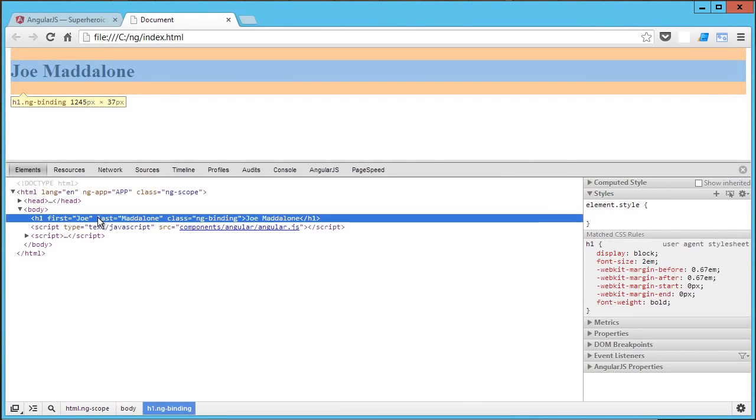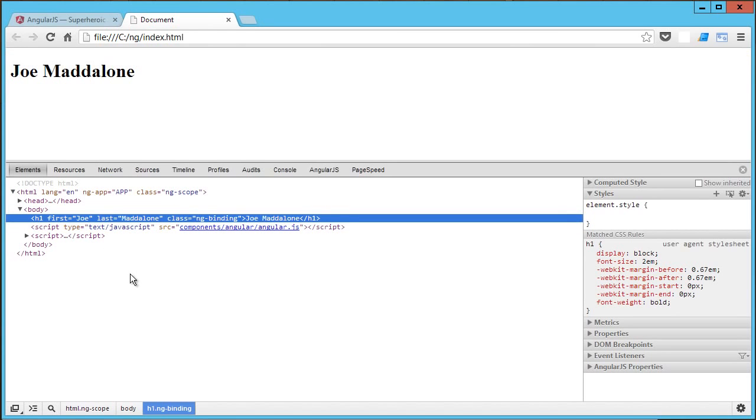And now you can see we've still got our attributes, first and last, which are fine. We've still got our ng-binding, but now it's an H1 tag with the value inside. It's got our template there, and it's replaced the entire name tag.